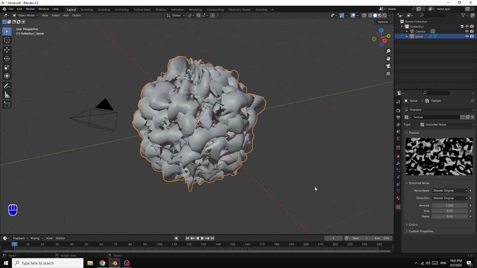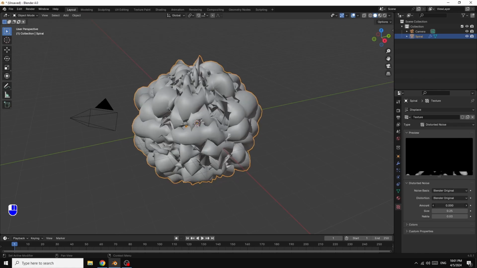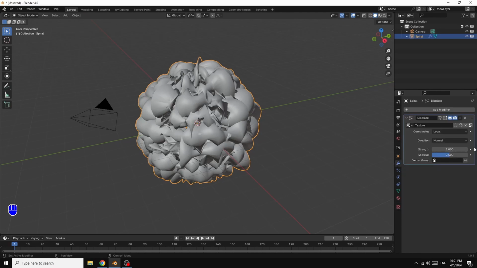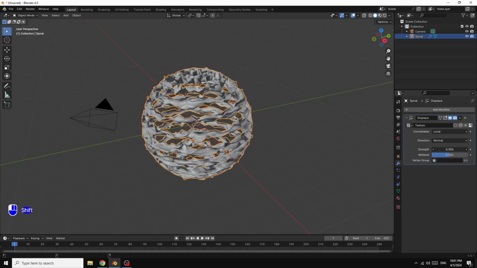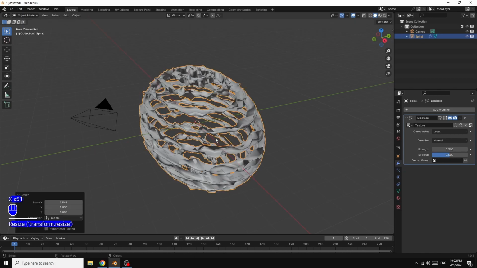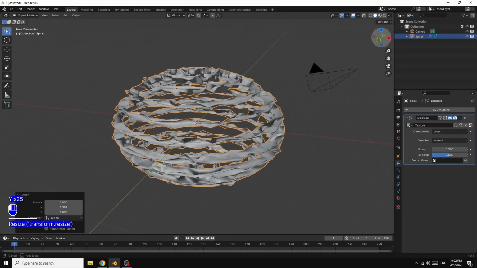distorted noise. It's not good like this, so we decrease the number like this. Go here in modifier, hold shift and decrease the number. We make it like this, 0.3. Hold S and X. Now S and Y. We make it like this.